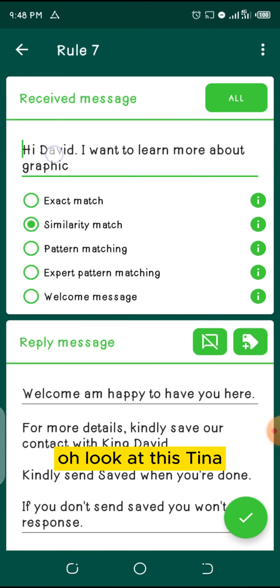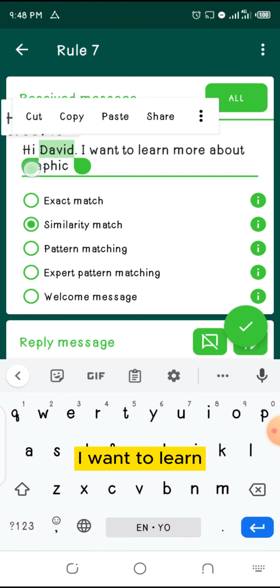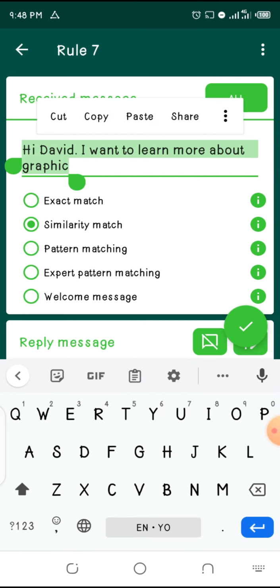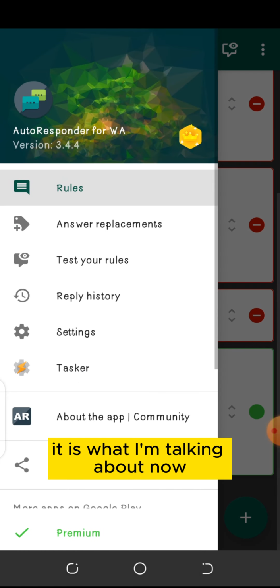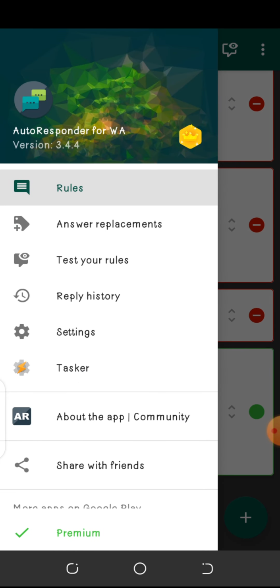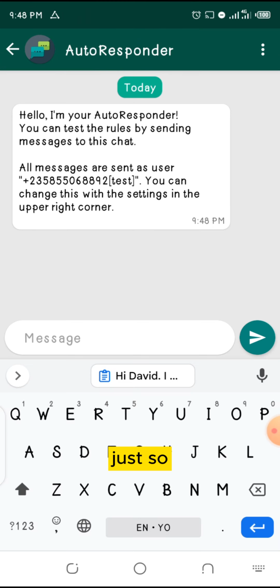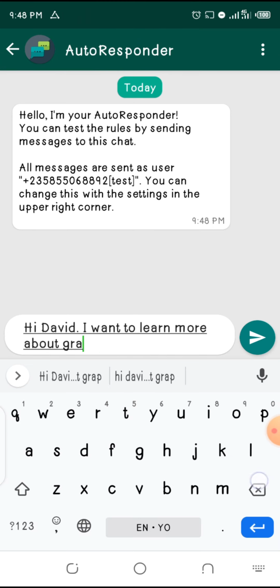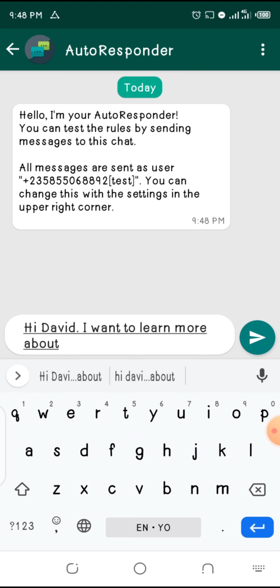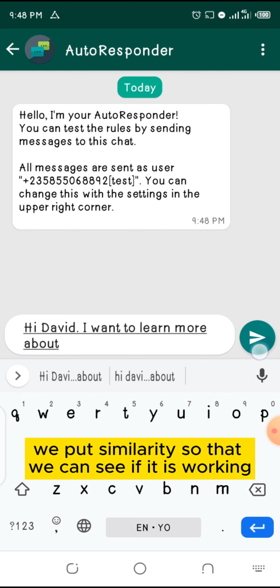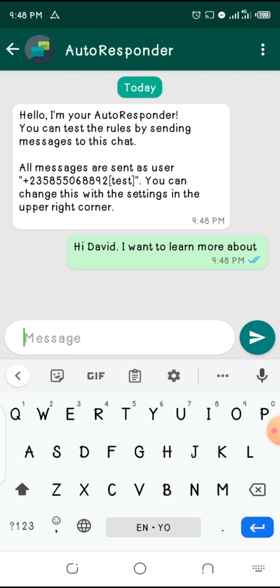Oh, look at this thing now. "I want to learn." I even later saved it as I David. It's what I'm talking about now. Test rule. Now let's go again. So I might decide to clean these graphics since I said we put similarity so that we can see if it is working.